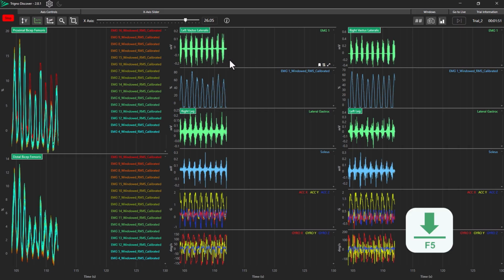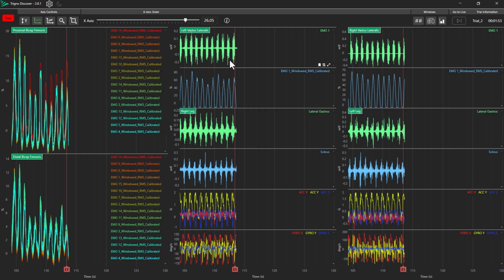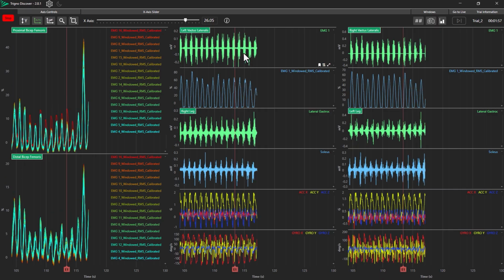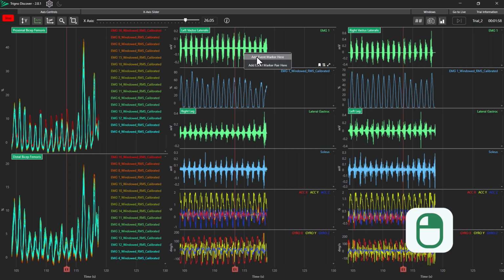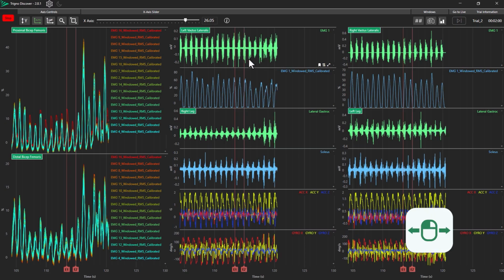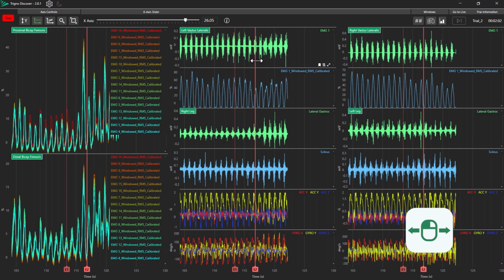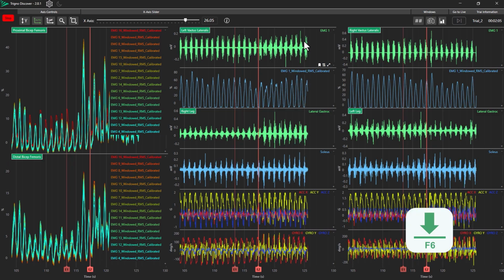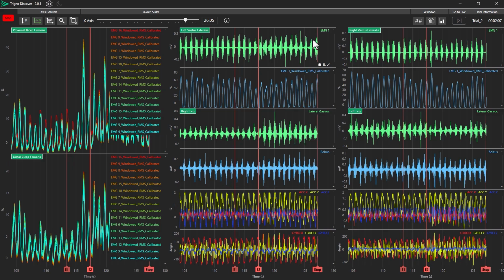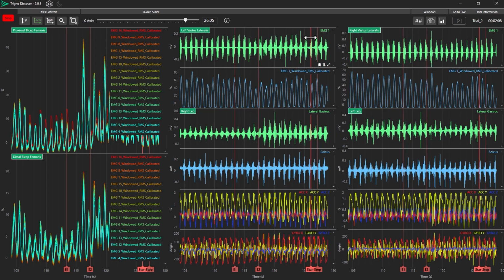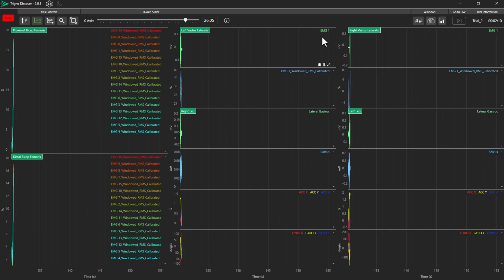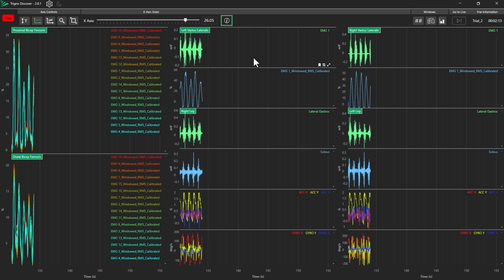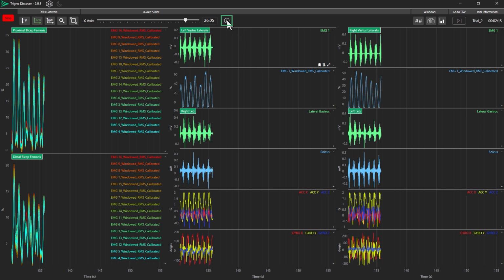Events can be marked by pressing the F5 button on the keyboard or by right-clicking to add an event. Click and drag a marker to adjust it. Pressing the F6 button on the keyboard will make an event marker pair, which can be adjusted as well. For more information on data plotting shortcuts, hover over the eye icon.